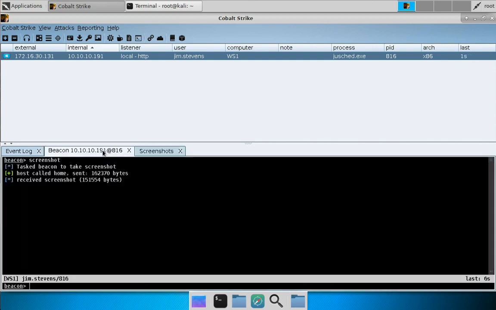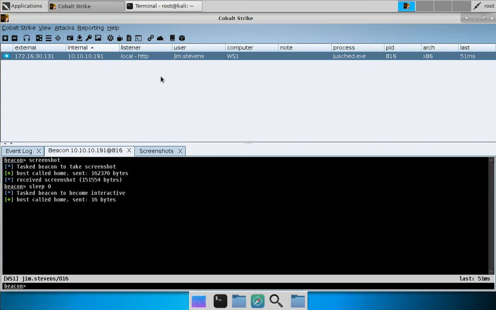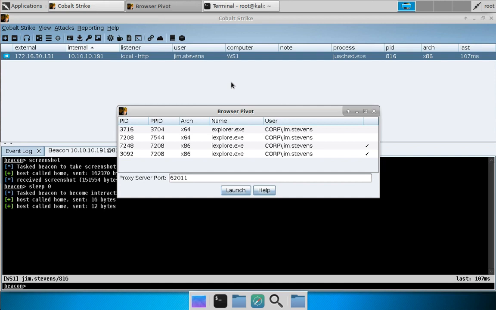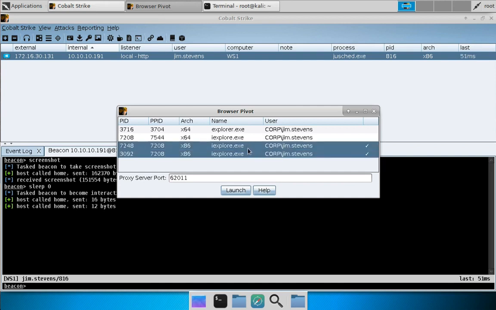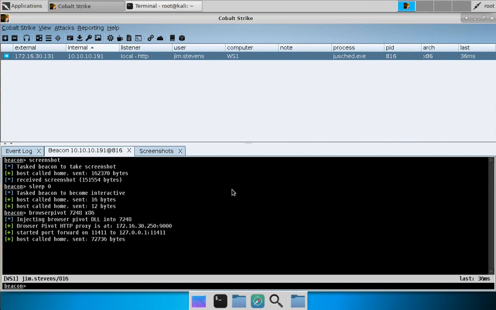So first things first, we need to set up the browser pivot itself. Let's do a sleep 0 to task our beacon to check in interactively, because a browser pivot is very much tunneling things through our beacon session. And let's set up the browser pivot agent. Let's right click, go to Explore, Browser Pivot. And we need to inject the browser pivot into one of the Internet Explorer child tabs. No big deal. That's one of these with the check mark next to it. Let's bind this to port 9000, press launch, and away we go.